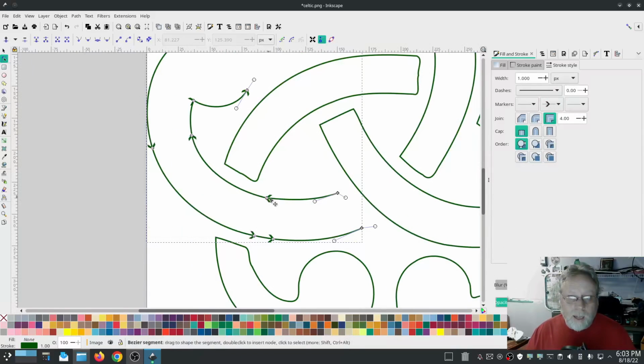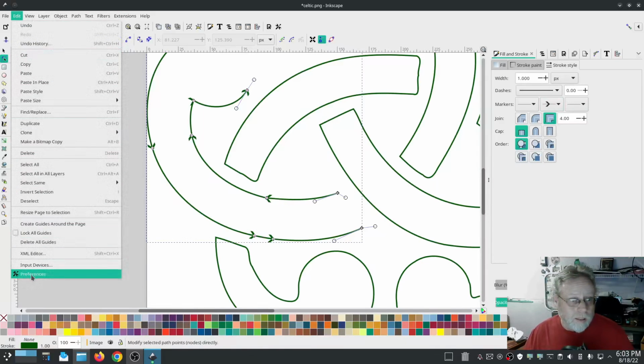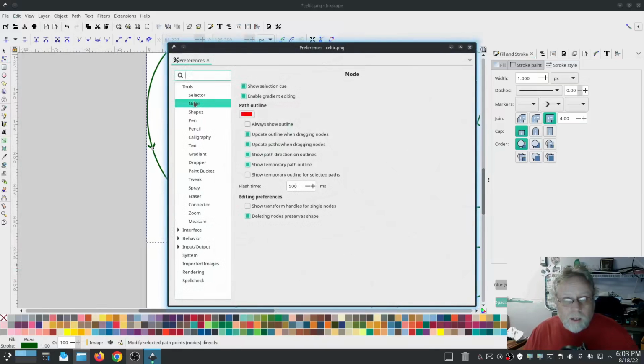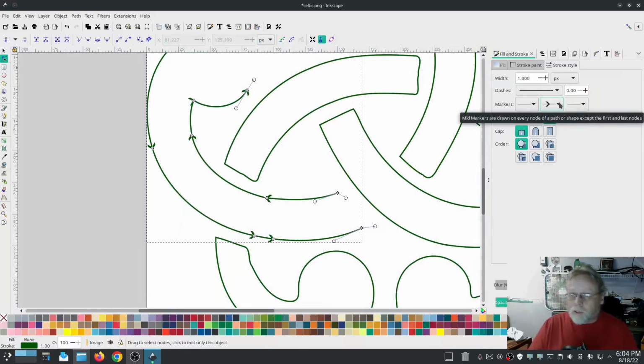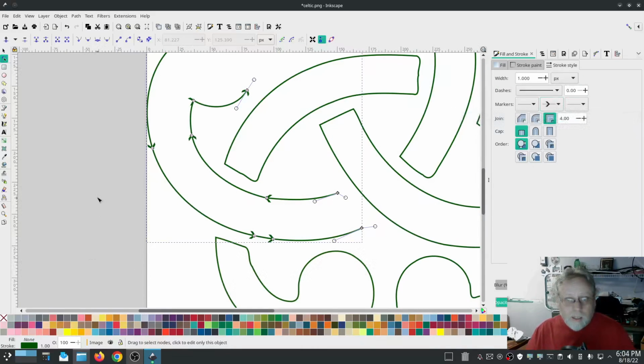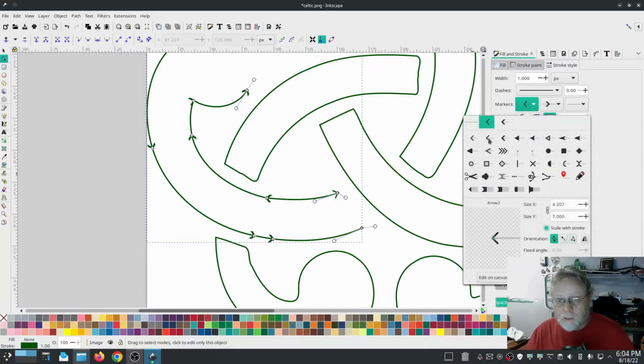You really need to have these arrows going in the same direction. If you don't have that marker, go to Edit, Preferences, under Node, show path directions on outlines. I think we'll take care of it, but this right here, mid markers are drawn on every node of path or shape except the first and last node. Okay. So go ahead and do that. This must be the first. Yep. And then that one's the last. Okay.